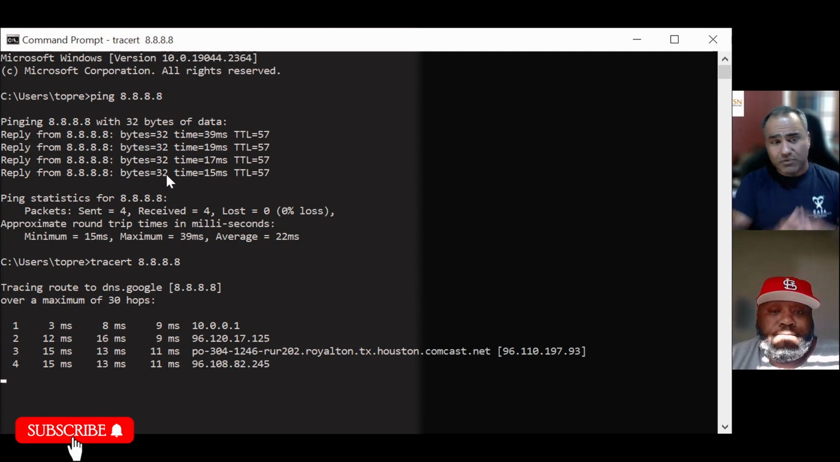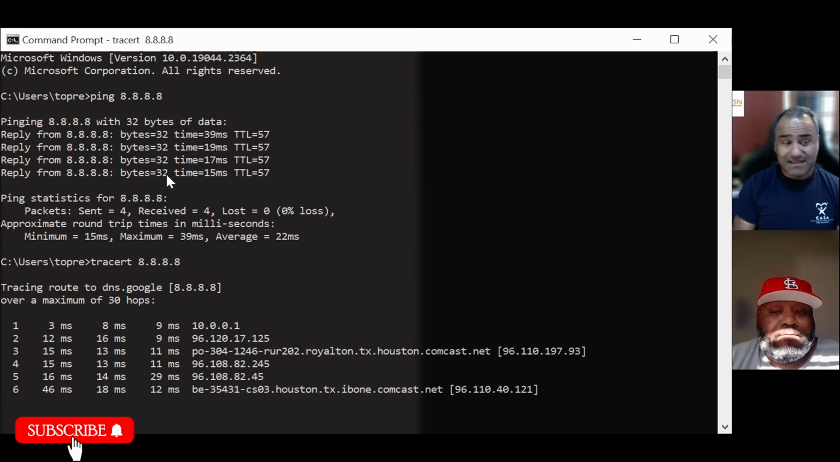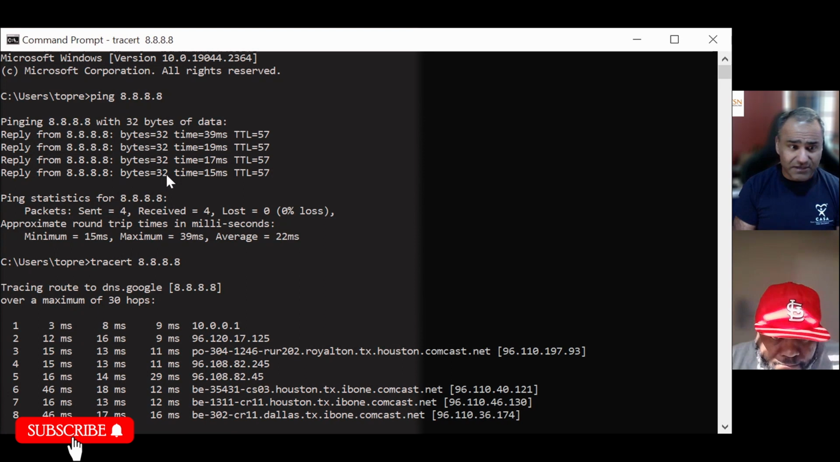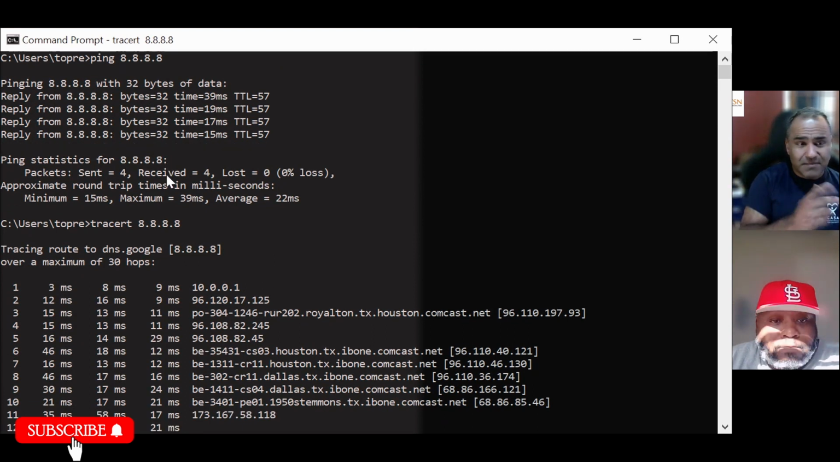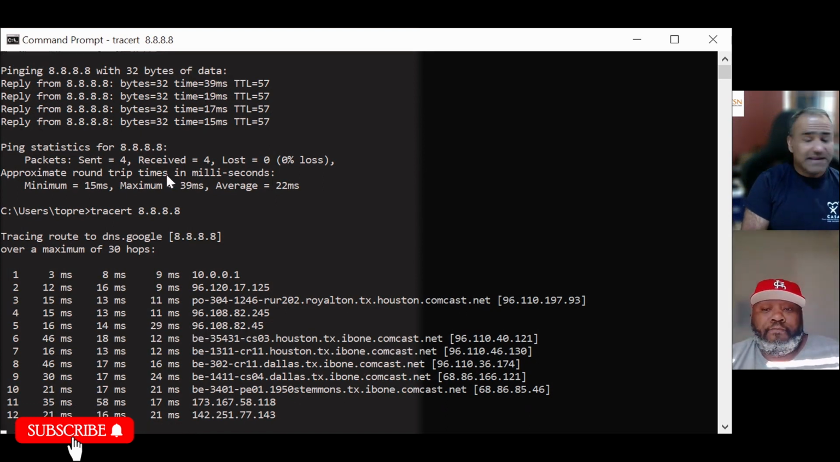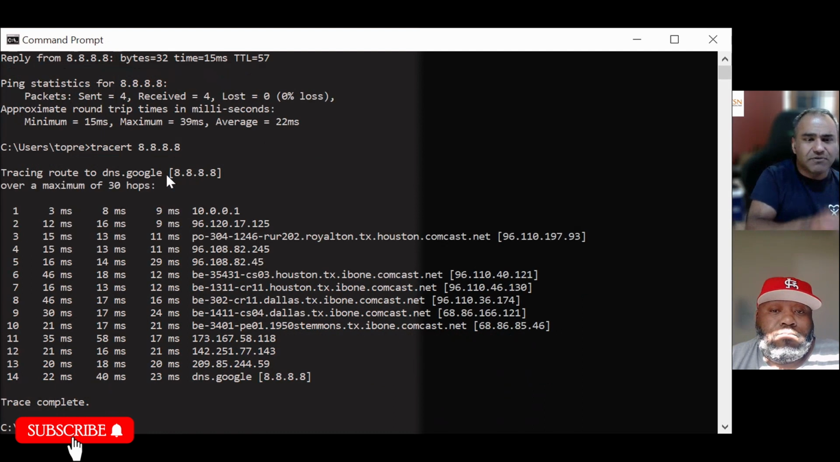So now it is doing a trace, and this information here is pretty good. I can see that Mac is on a private connection. 10.0.0.1 is his router, and that's probably his ISP's router, whatever it is. And then the next hop is 96.120.17.125. Now that's some router between Mac's connection and the next hop up. So all these are hops. Hop number 2 was that 96 IP address.